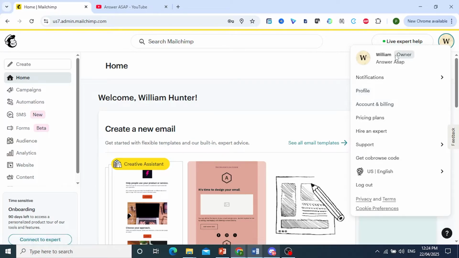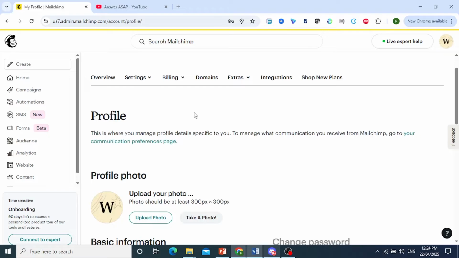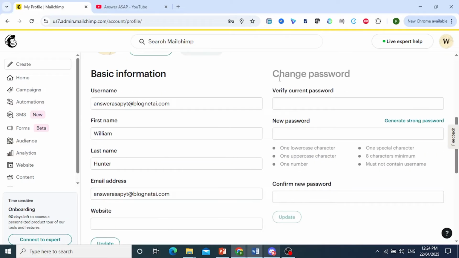But before this, please note that you have to be the owner to go ahead and make such changes. You cannot do this if you're a manager. So click on profile. Now here, I want you to just go ahead and scroll down, okay? And here you'll see this section on the right-hand side, change password.